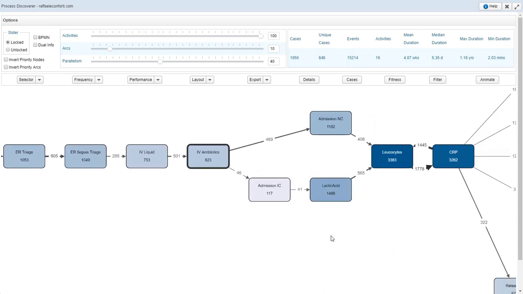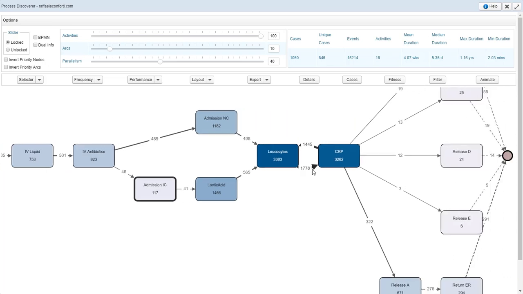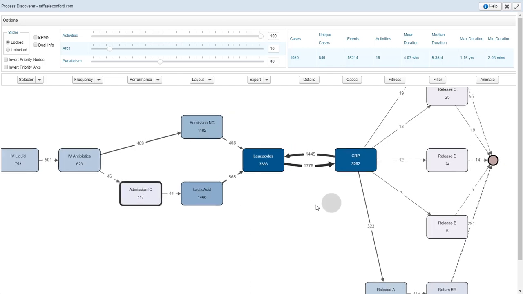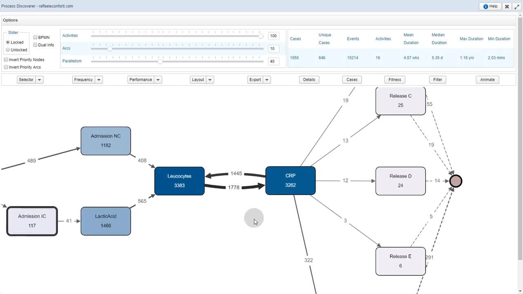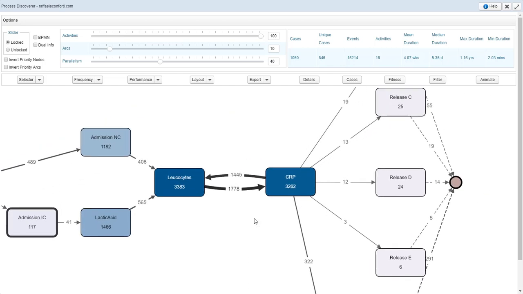At some point, there is a branch out. Some patients get to admission in normal care, NC. Some others undergo intensive care, IC, and so on. So in this map, the darker the color of each box, the more frequently we've observed the activity in the log. And this is the case for leukocytes and the C-reactive protein, CRP. So these are two examinations that are typically done to check if a patient has an infection. And you can see that there are over 3,000 cases that perform this activity.